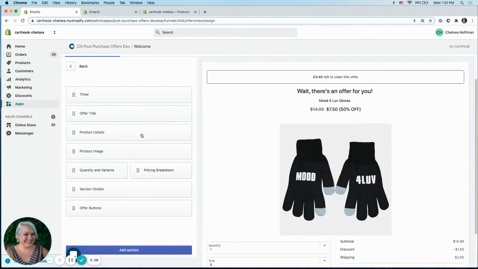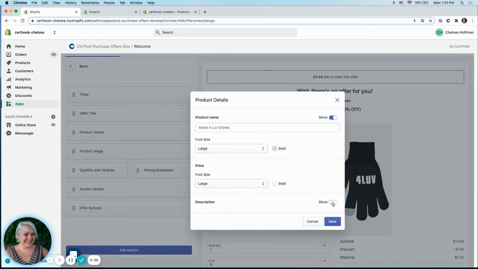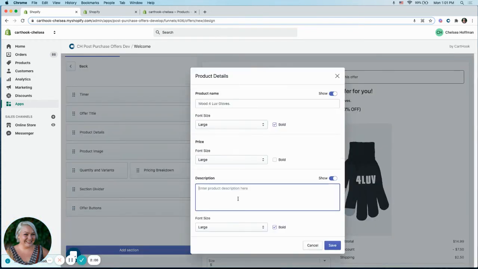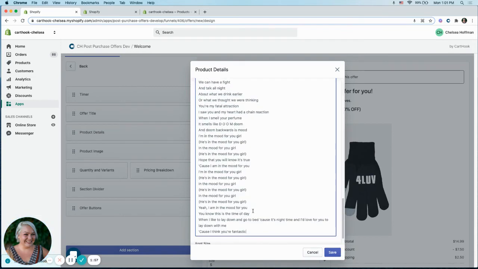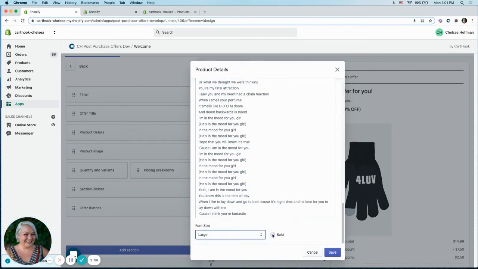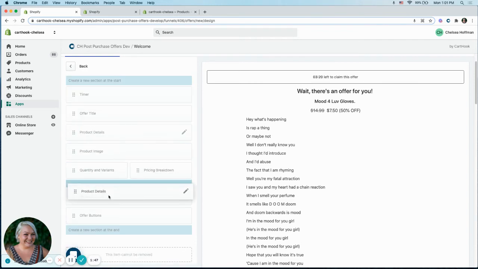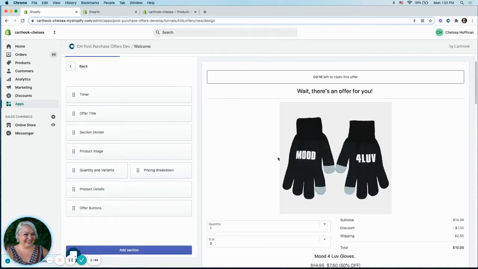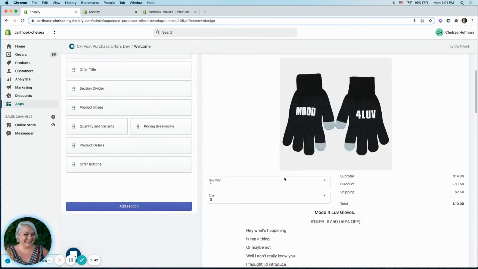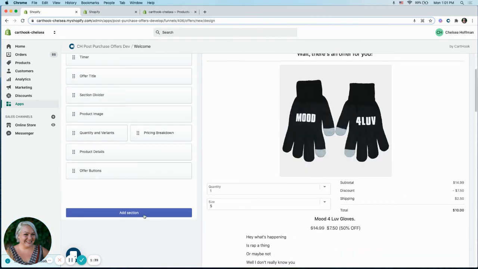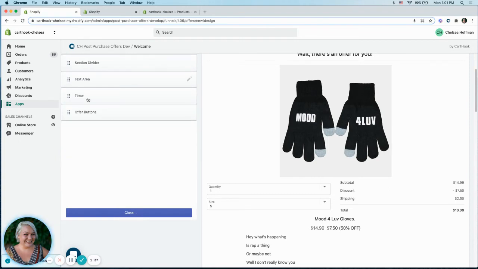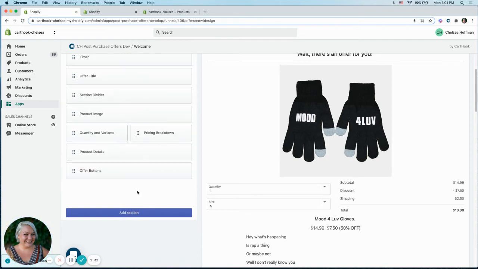I can give it a descriptive offer title. I can change the product details. Let me go ahead and put in a nice big description here for my product. I can also change the size and if I want it to be bold or not. I can move different components around so I get the look that I want on my offer page. I can also add additional sections if I wanted to add another text area, offer button, section divider. I can also add more photos.